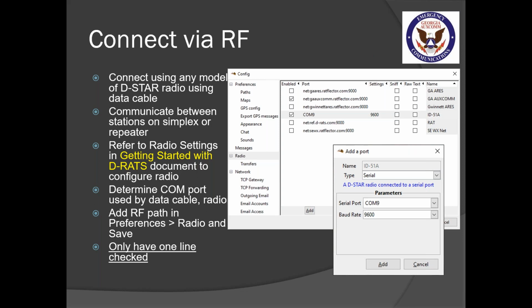Now, one thing you'll need to know is how do you set up your D-Star radio, and that can vary from radio to radio. So if you downloaded or accessed the Getting Started with DRATS document, that's available at dstarinfo.com, it's also available on the Georgia AUXCOMM site, and a variety of places, including drats@groups.io. This will give you a table of all the different parameters that you'll need to set for data transmission and using DRATS.